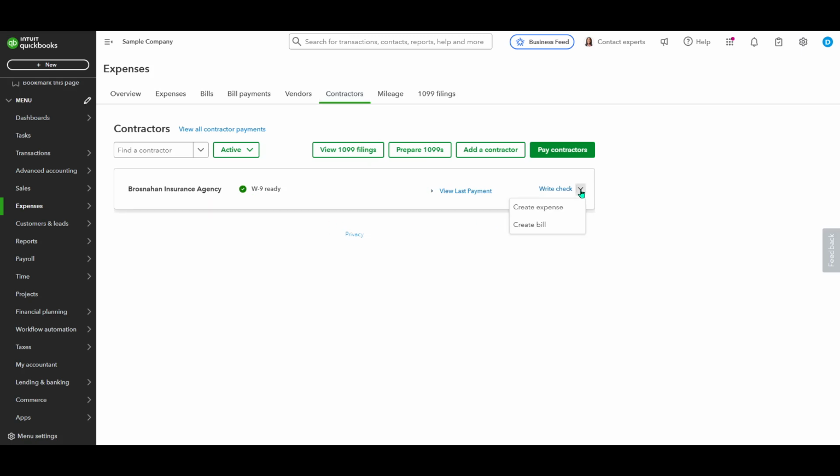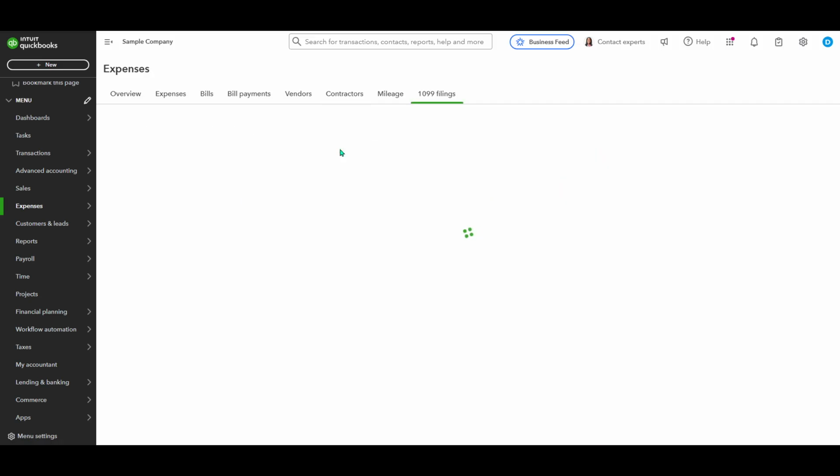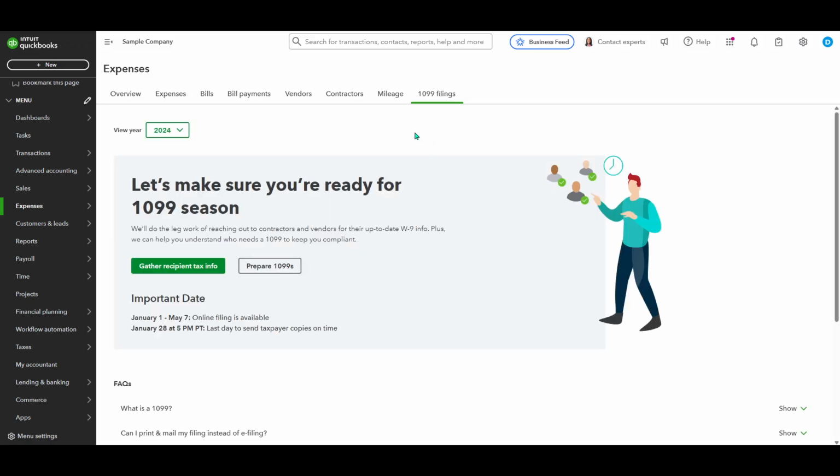With your list of contractors in view, direct your attention to the top right section. There, you'll find an option labeled View 1099 Filings. Clicking on this will lead you to the section dedicated to your 1099 forms. QuickBooks Online makes it straightforward to access and check your 1099 related documents, streamlining the process of preparing for tax season.